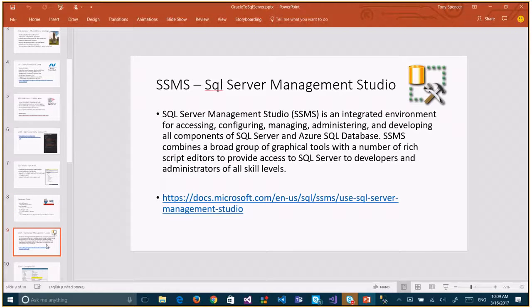Okay, SQL Server Management Studio. This is an integrated environment for accessing, configuring, managing, administering, all that good stuff. And most of us use this, so we won't dig into this too much. But you can just download that tool. That's this tool right here.